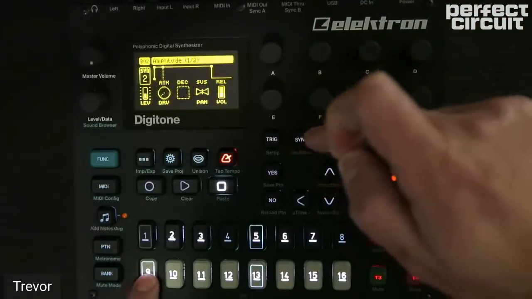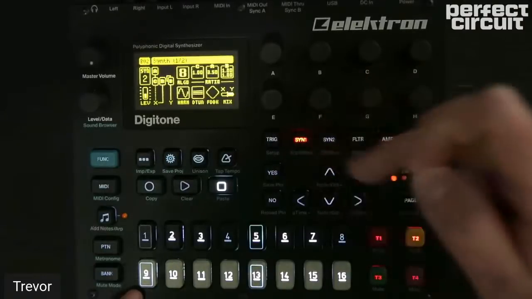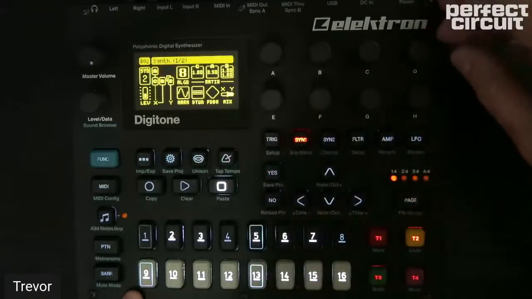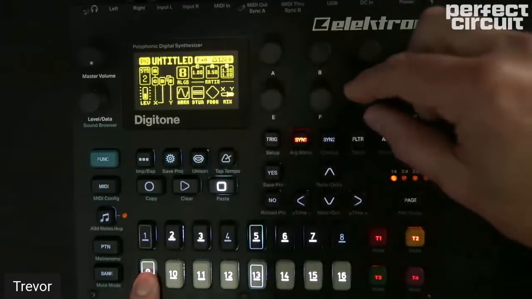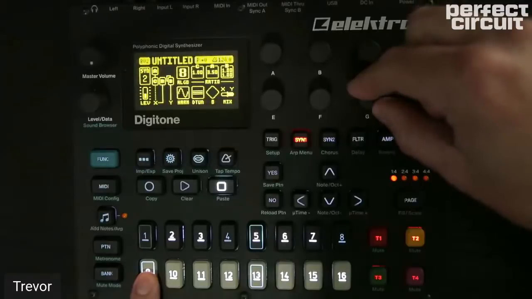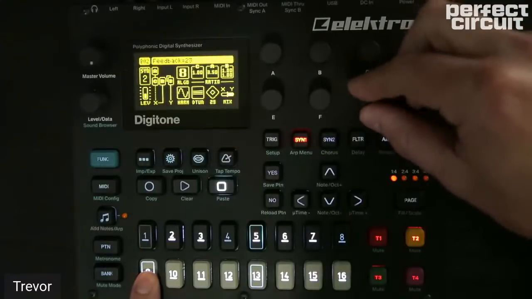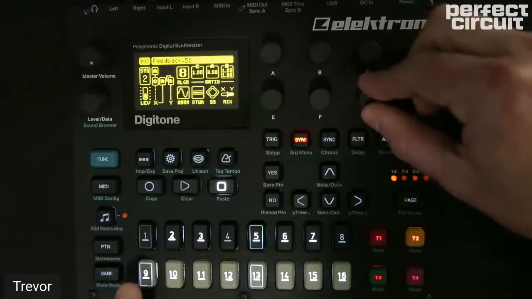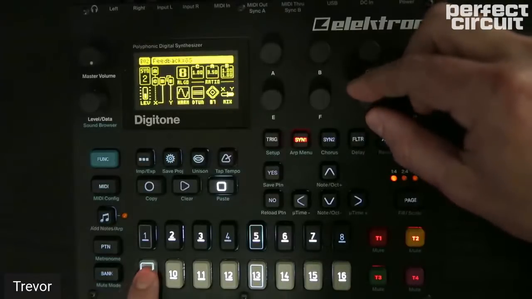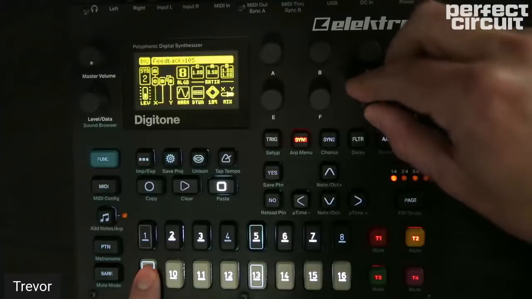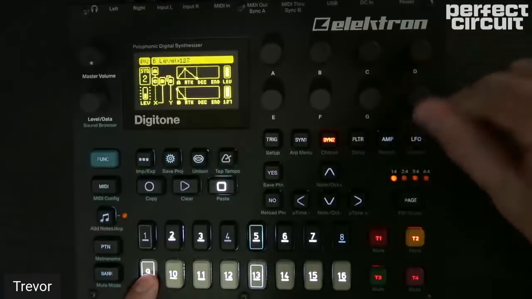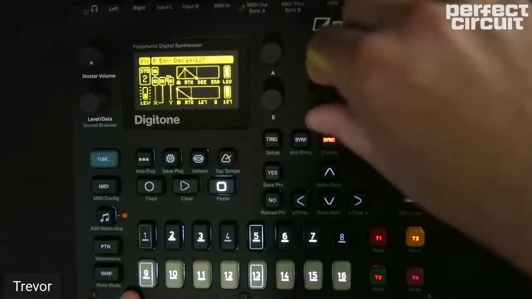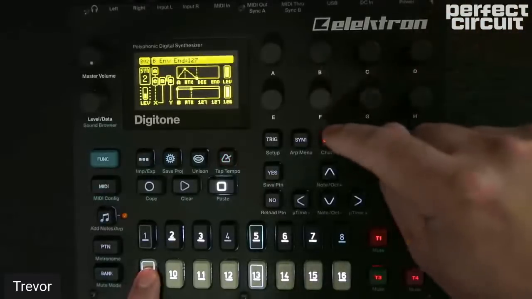Let me just make sure I have this set right. Okay, so right now we are only hearing one operator, which has a feedback loop, but its feedback is turned all the way down. And I'm turning its feedback up.